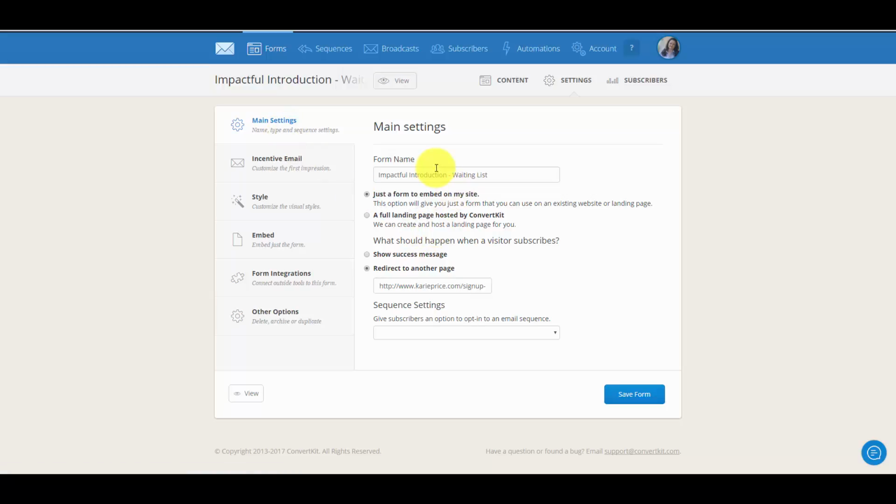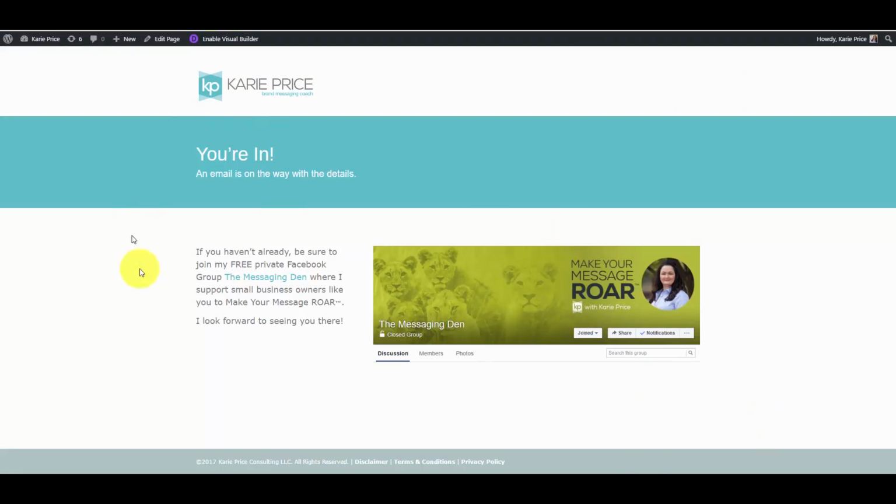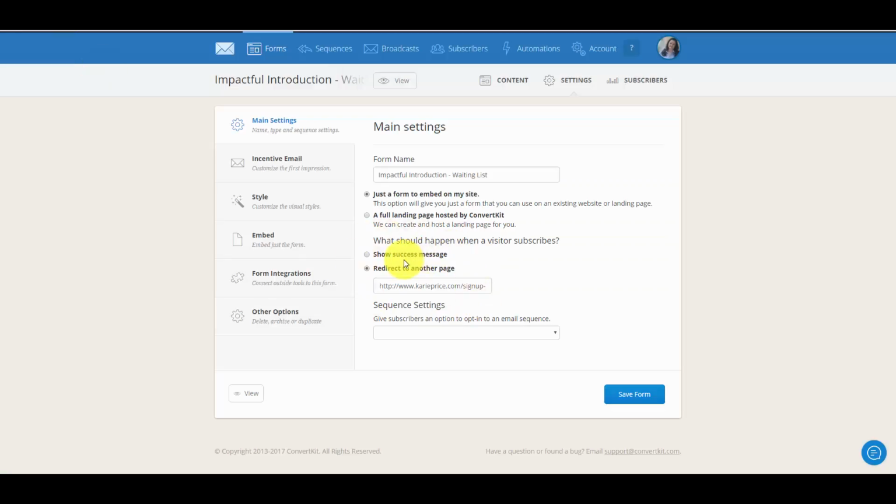ConvertKit also, when people sign up, you can just take them to ConvertKit's confirmation message that just says, okay, you're signed up, or you can direct them to a custom thank you page. In this case, when you sign up to get on the waiting list of the Impactful Introduction Challenge, I'm taking you to this page, just says you're in, an email is on the way with the details. And then, by the way, I promote my Facebook group to come and check me out over there. So ConvertKit supports either of those, either directing them to a thank you page you want, or you can just show a success message.